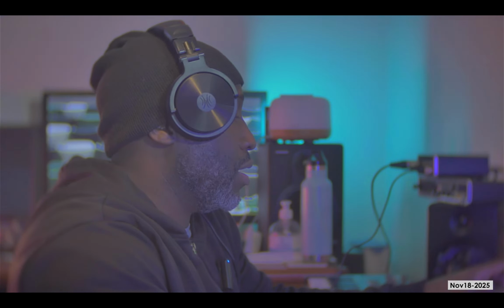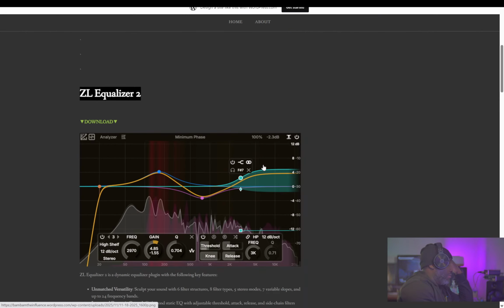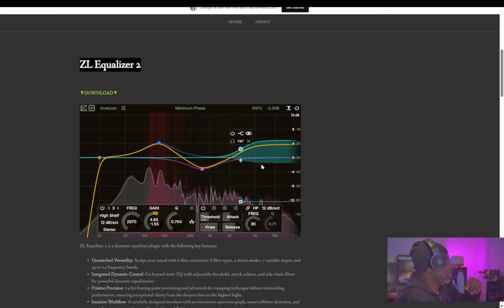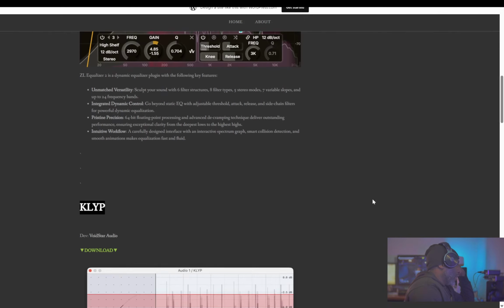So the free VST plugins for today are as follows. So we have ZL Equalizer 2. ZL Equalizer, of course, is not new, but they just released version 2 with some new sleeker features. They're chasing something, and we can tell what they are chasing.